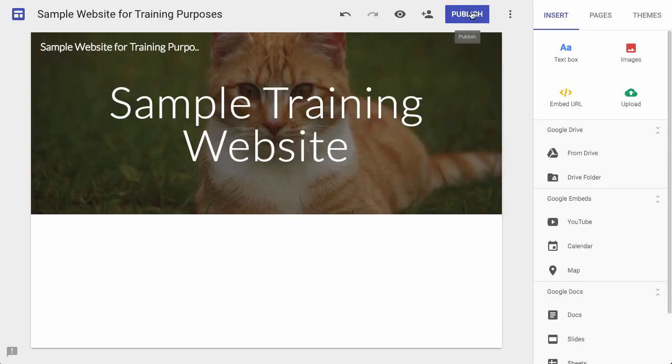Up here on the top right, there's a publish button. Your website will not be public until you click publish. This is nice because, as you know, sometimes it takes time to build a website, especially if you want to get content on there that will be valuable to your viewers. And so I recommend that you don't publish your website until you're ready to.